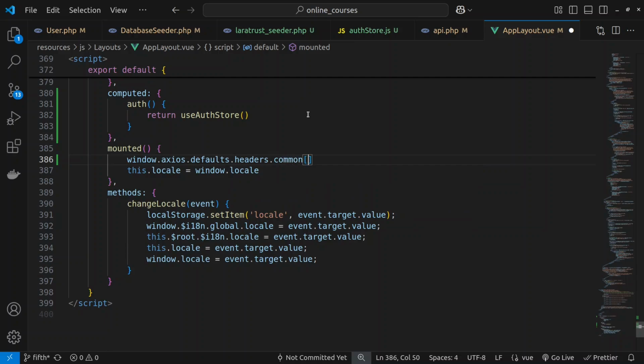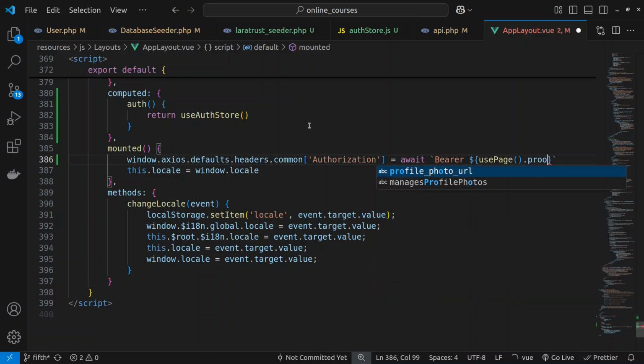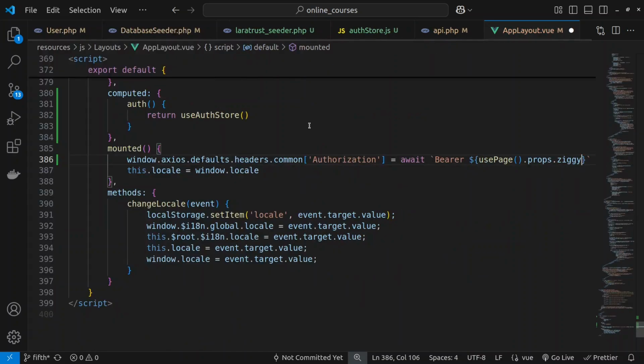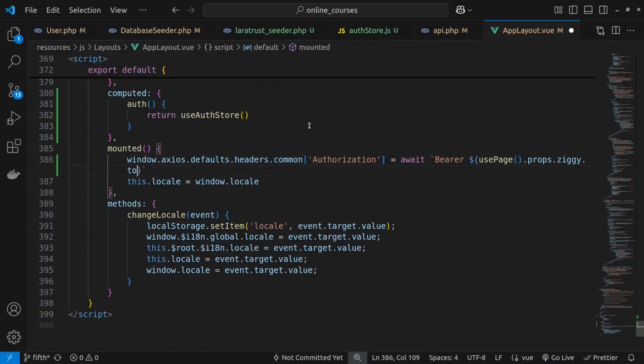So in here we will set it to authorization. So let's say authorization, and let's also await it, and we can get the bearer token from Ziggy props. So in here let's say tilt marks, and let's say bearer, and then let's say $ curly braces. Oh, this should be curly braces, and let's say use page. So we will import it at the top, and let's say props. So this should be props dot Ziggy, and in here let's say dot token.